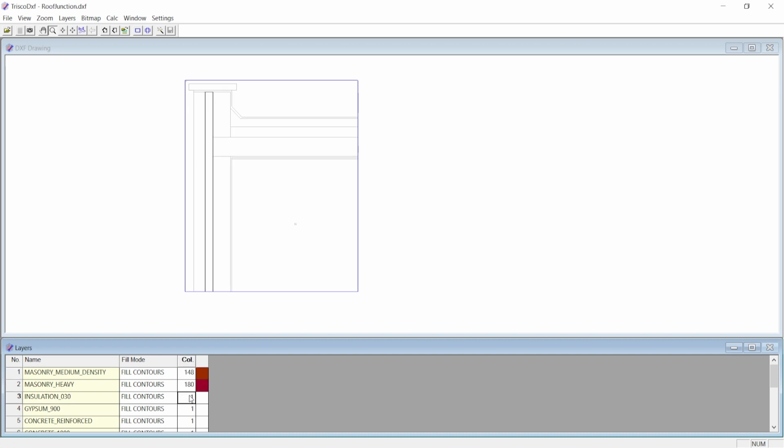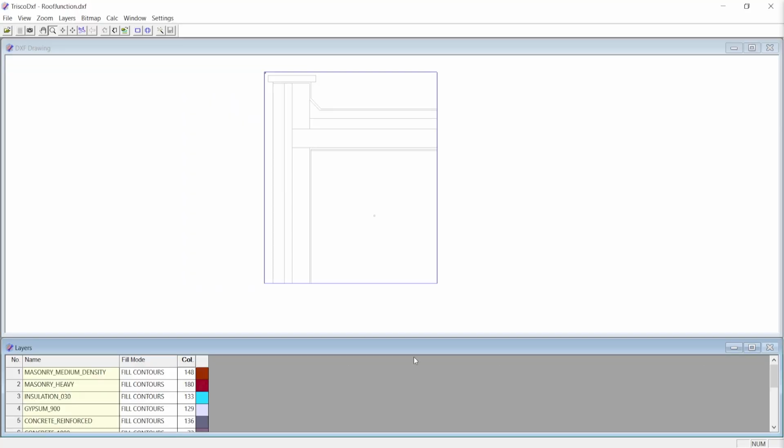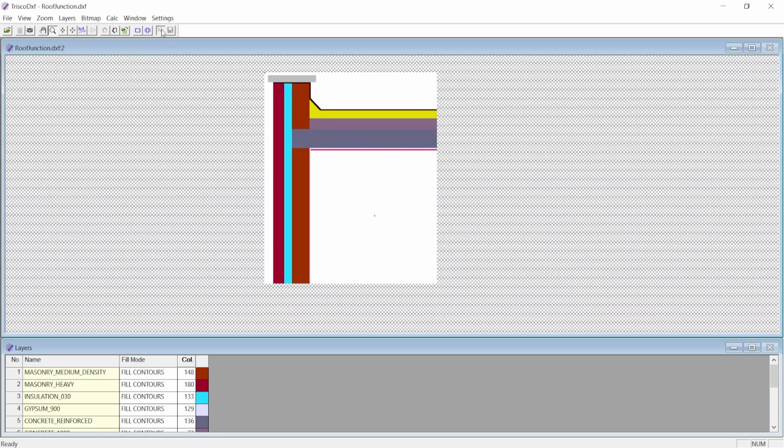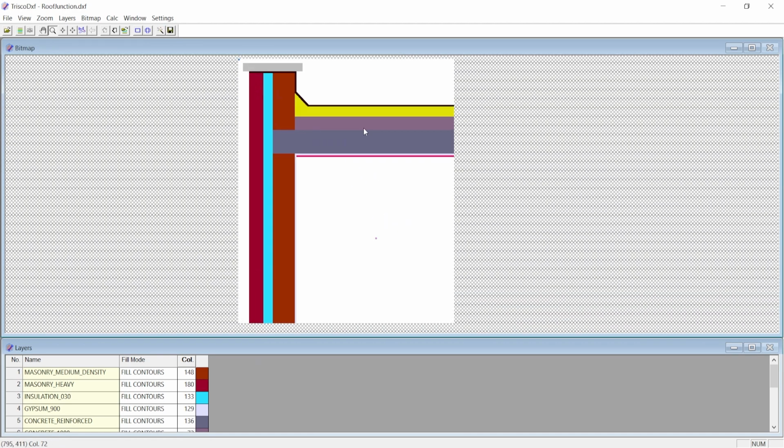Now we shall assign each of the layers its corresponding color in our example. You can let the fill mode be contour for now and then click Calculate Bitmap at the top toolbar, which is represented with a magic wand. Now you see the input colors reflected in the bitmap.